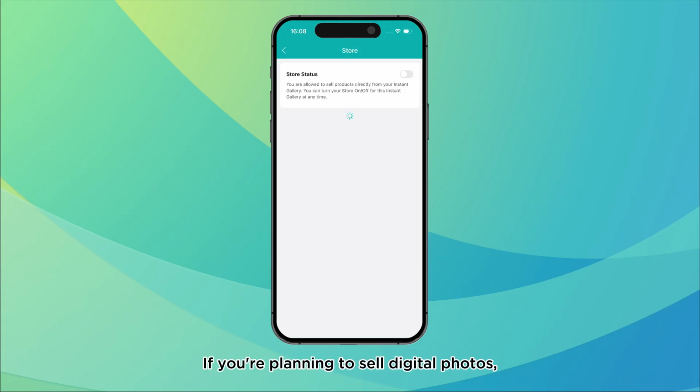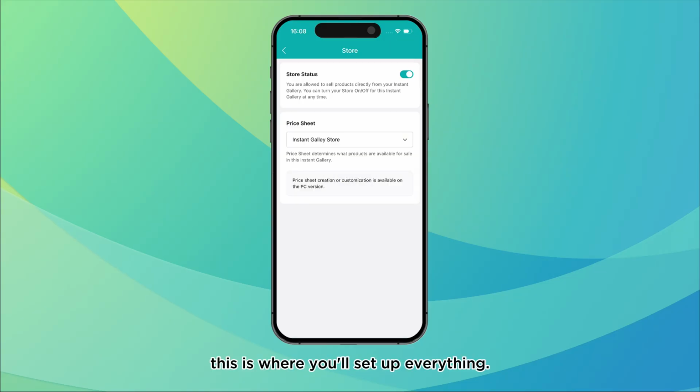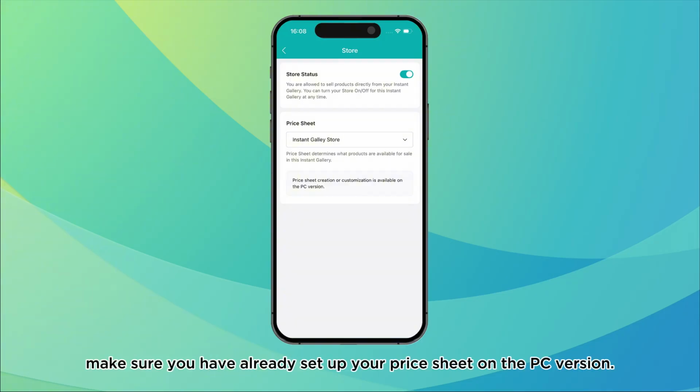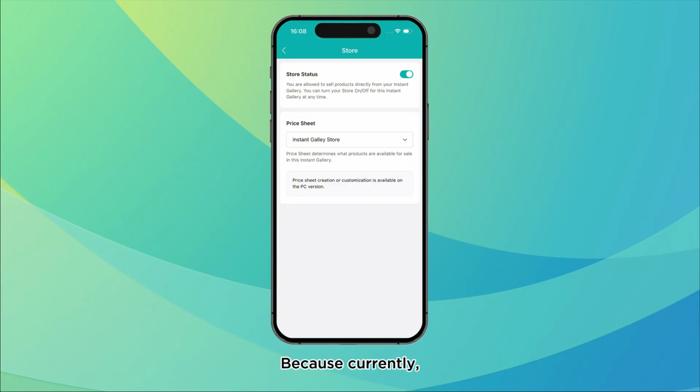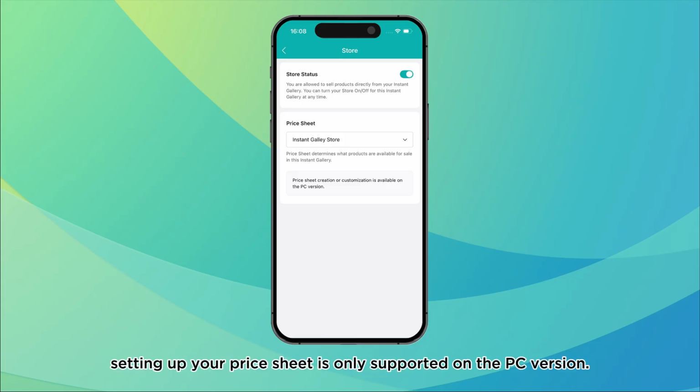Store. If you're planning to sell digital photos, physical prints, or both, this is where you'll set up everything. Zno Instant is zero commission, so 100% of the revenue goes to you. Before switching the store status to on, make sure you have already set up your price sheet on the PC version, because currently, setting up your price sheet is only supported on the PC version.